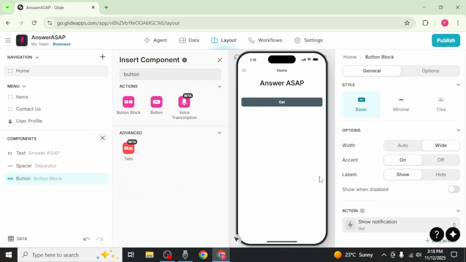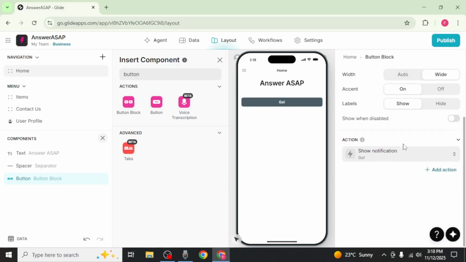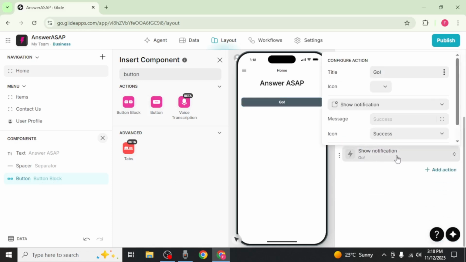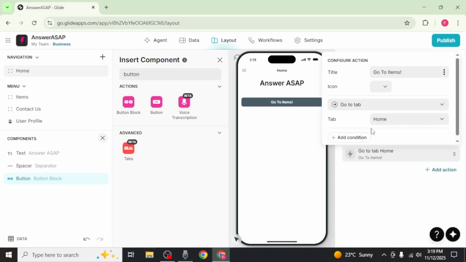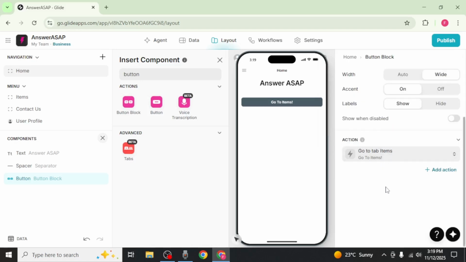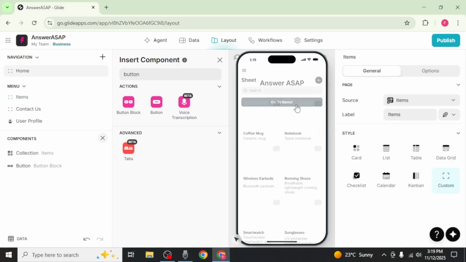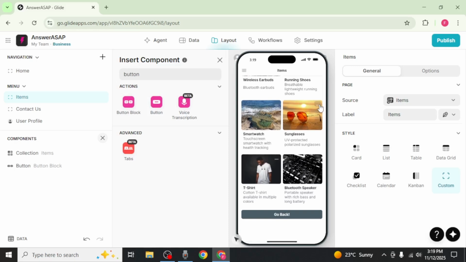Once the button is selected, scroll down to the right-hand side menu and find the Action section first. Set a title for the button. For example, I will create a button titled Go to Items to direct users to the Items screen. From the Action drop-down menu, select Go to Tab and then choose the tab corresponding to the desired screen. Now, whenever a user clicks this button, they will be directed to that specific page.